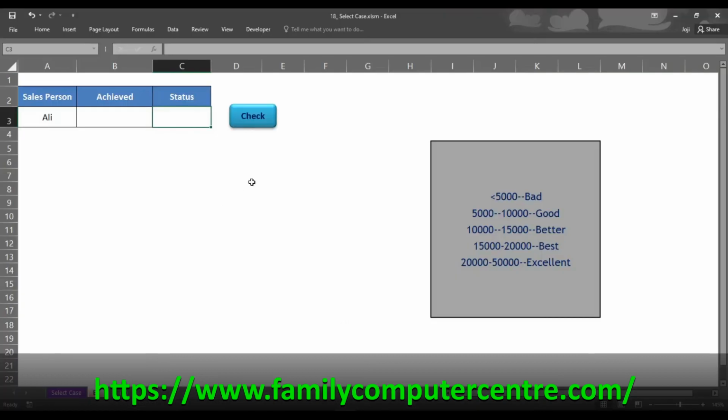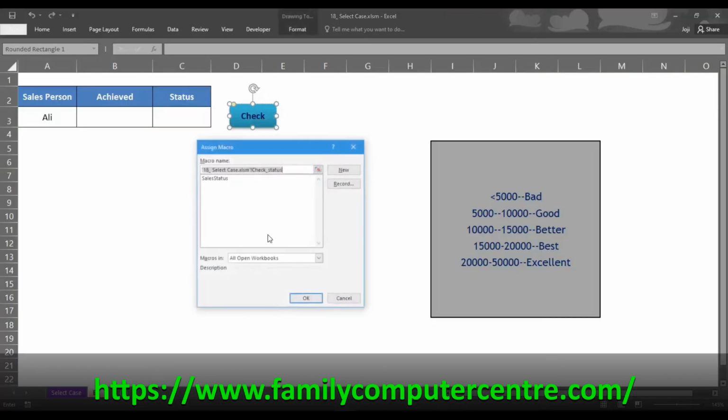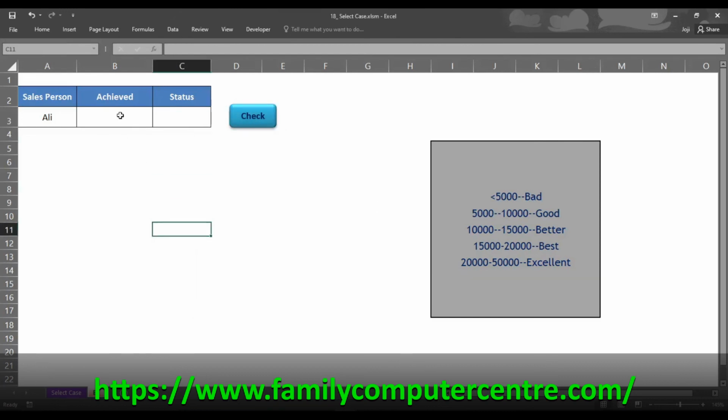So I will go back to Excel, right click, assign macro, then sales status. Now I'm giving the achieved value as 25,000, and when I click check, it gives me the value excellent. And if I give 16,000, then it is best, and if it is 8,000, then it is good, then if it is 2,000, then it is bad. It works. So there is not much difference between if else and select case.